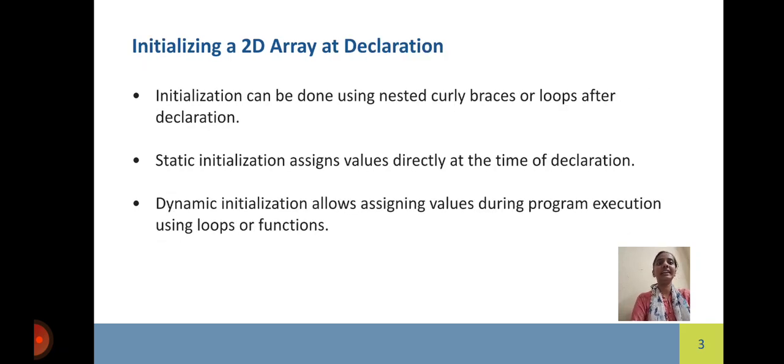Initializing a 2D array at declaration. Initialization can be done using nested curly braces, or loops after declaration. Static initialization assigns values directly at the time of declaration. Dynamic initialization allows assigning values during program execution using loops or functions.